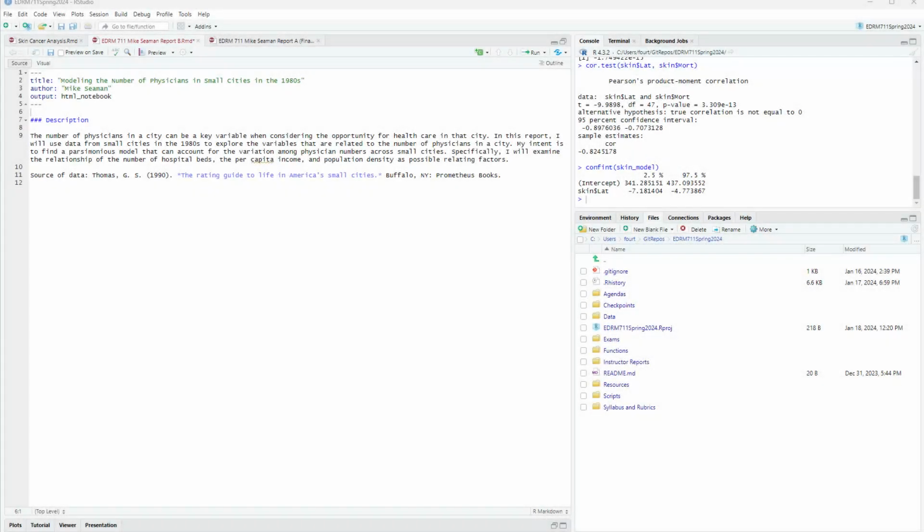I'm going to get started on my report, in which I am going to model the number of physicians in small cities in the 1980s. I've already created my description. You can see it here.